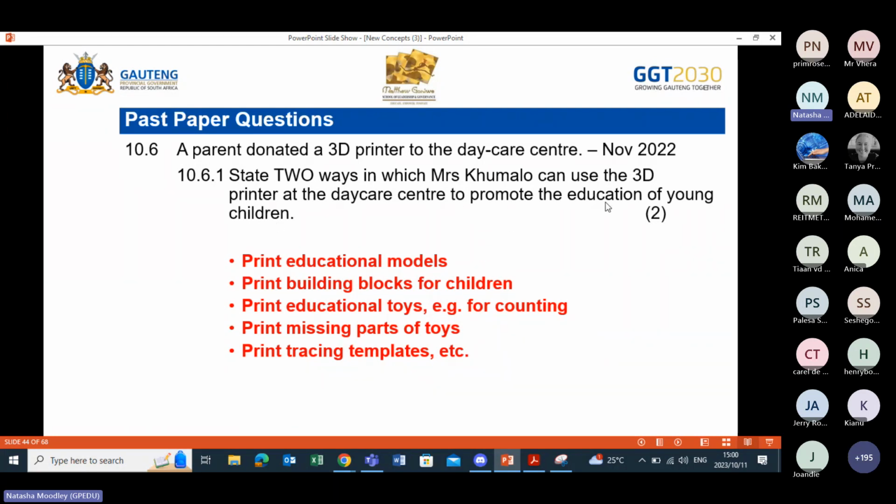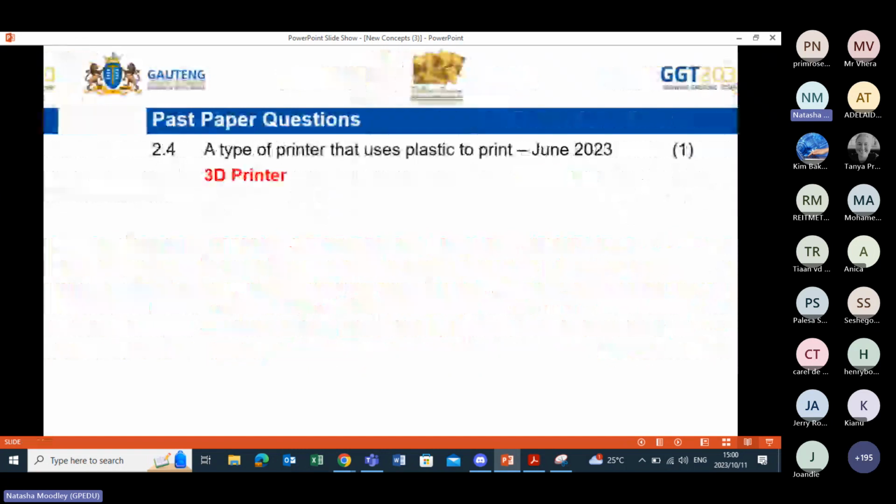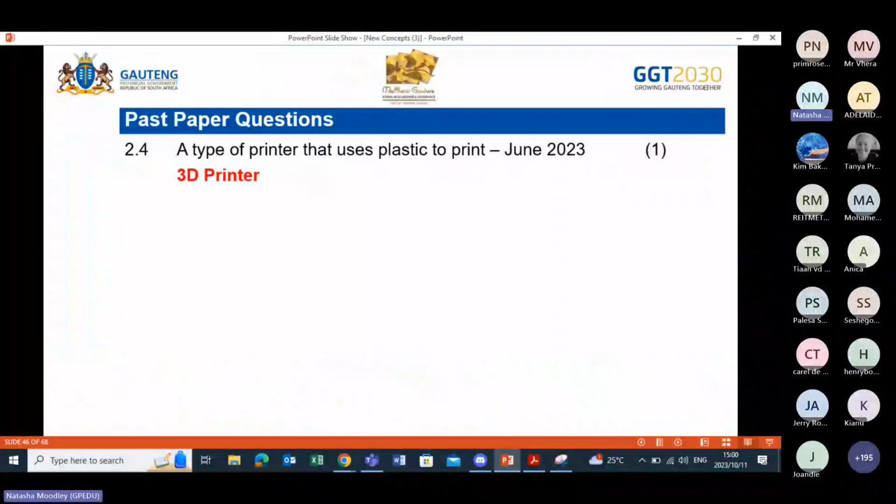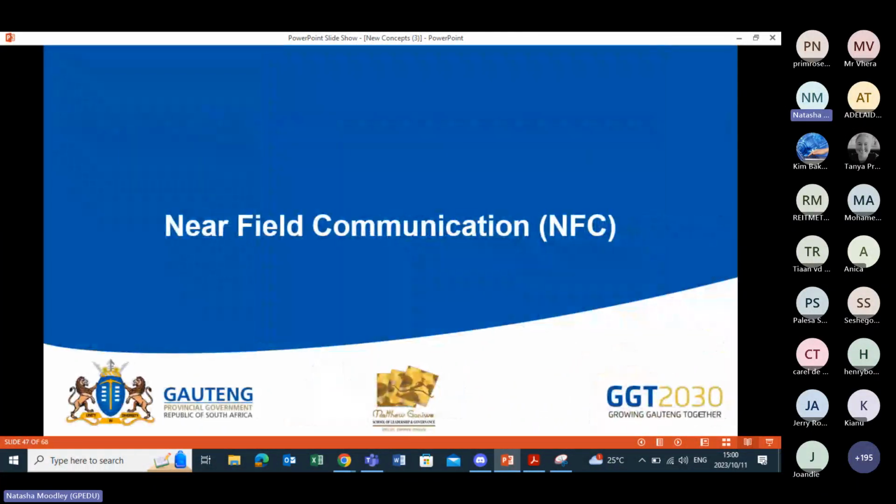It's not just asking for two methods of a 3D printer. You got to relate this in terms of your scenario, Mrs. Kumalo. Right, I think my time is going quite fast. 2023 June paper as well: a question was on 3D printer. So quite a relevant concept.